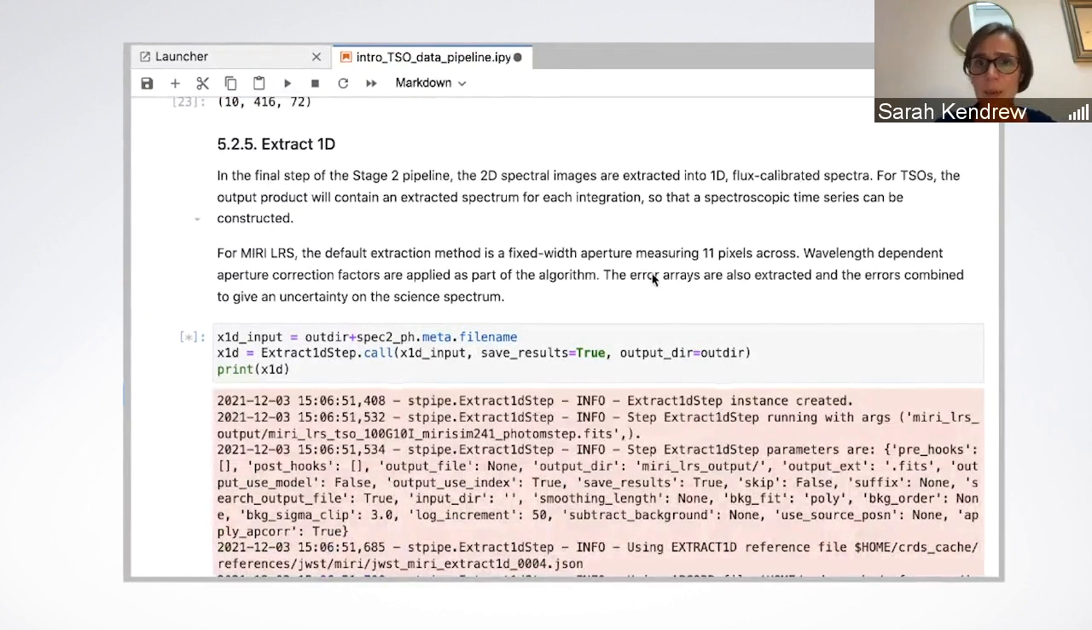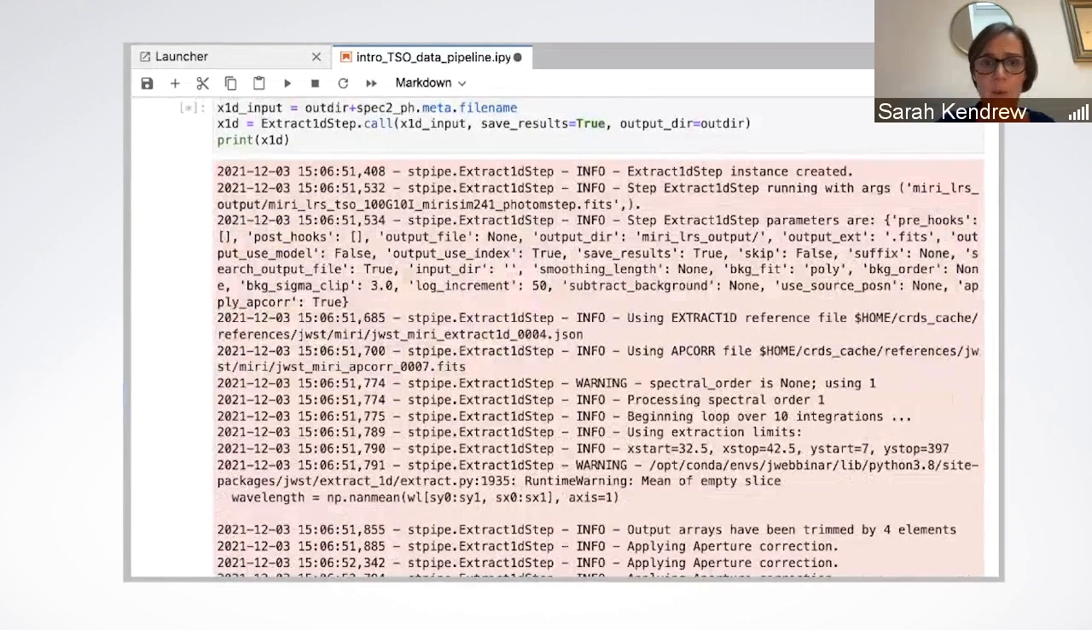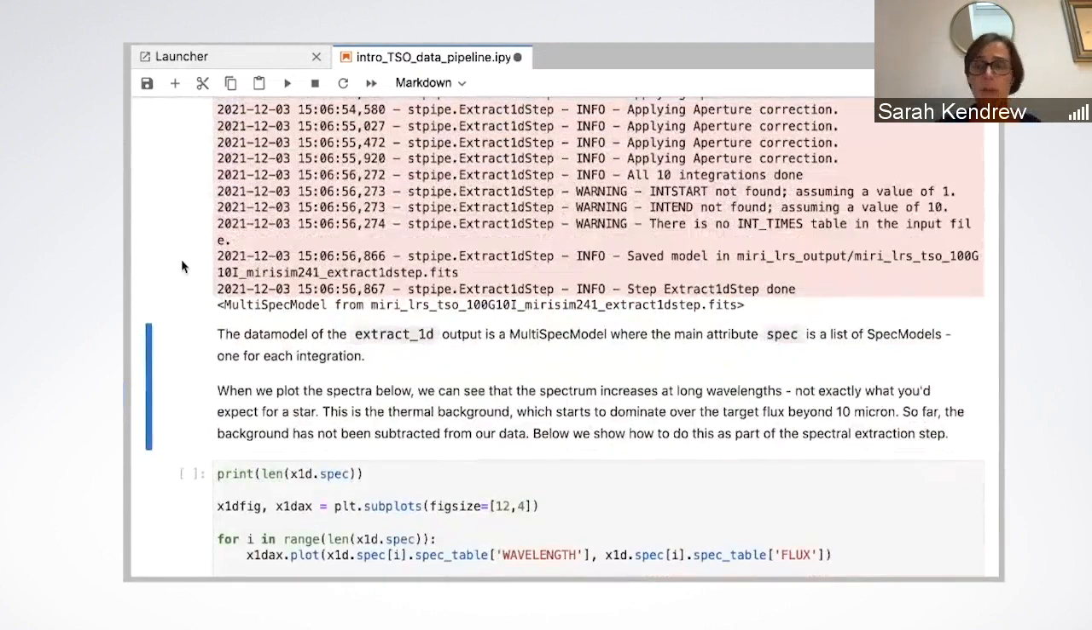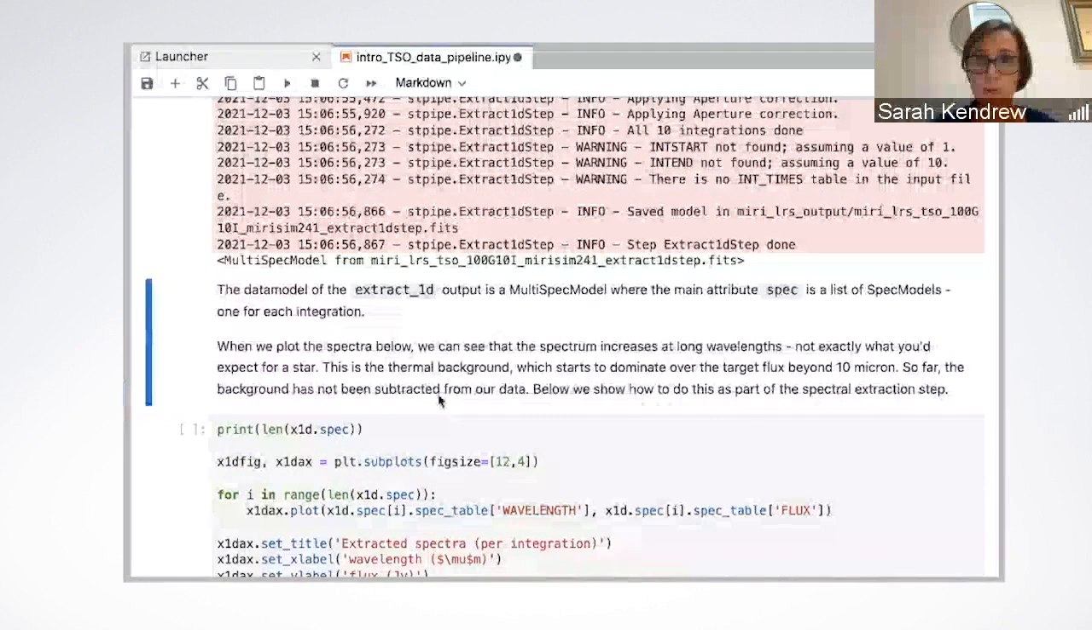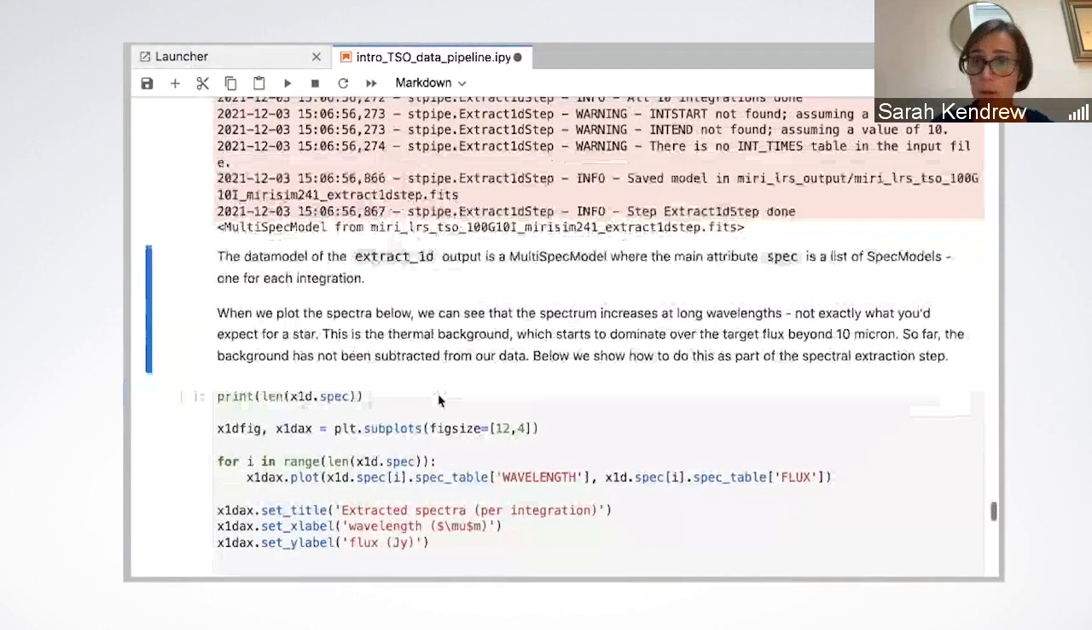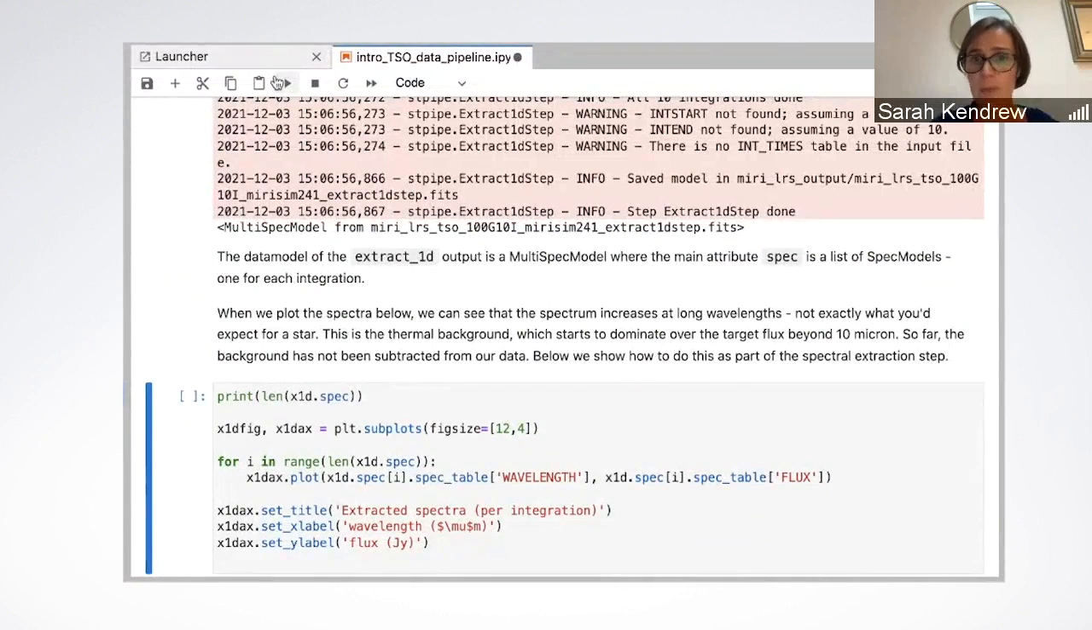And the output product, this X1D product, is called a multi-spec model, which is actually a list of spec models. Because it's done at the integration level, each integration has its own spec model that's then packaged in this container called a multi-spec model. I'm going to show how to produce a plot of the extracted spectra. There's only 10, so I've plotted all of them.